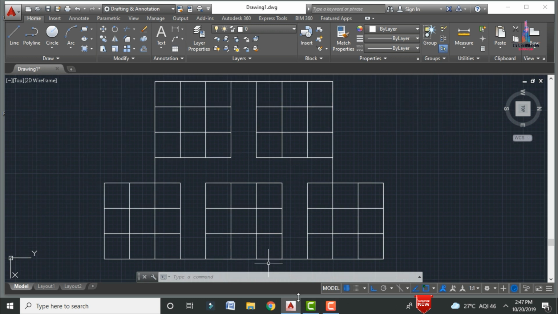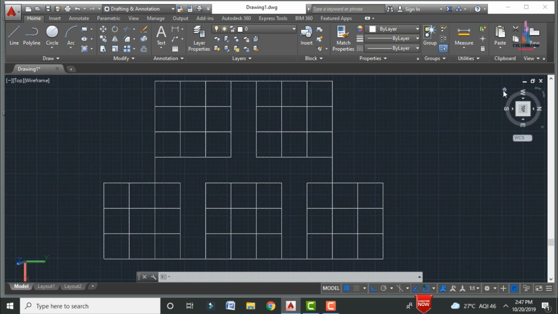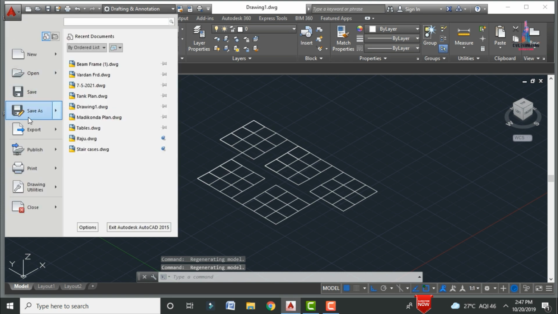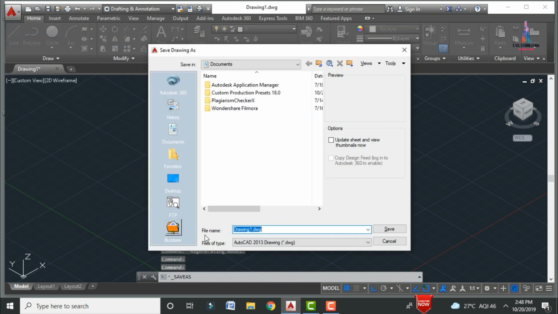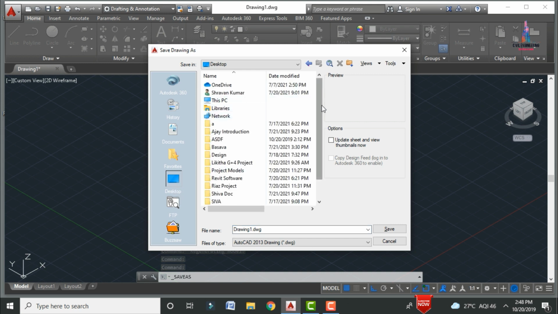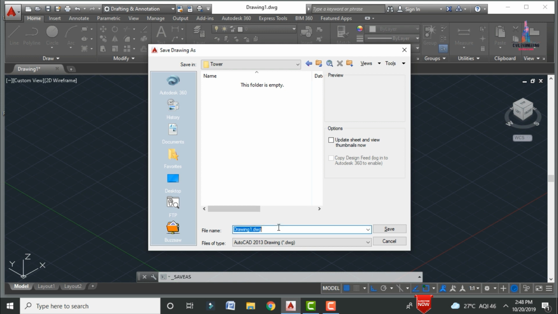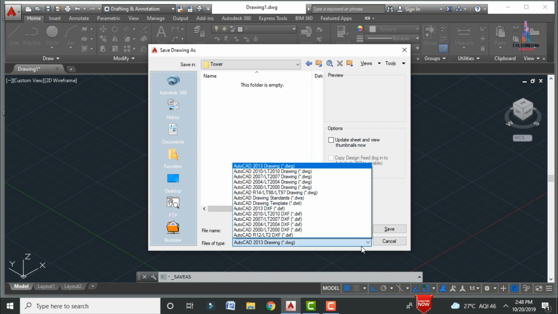Initially we need to save this line diagram in DXF file format. For that, we first go to the AutoCAD software and click on the Save As option. I am selecting the folder on my desktop section. Let us consider the folder name is tower. I am giving the file name tower, and we have to save the file type as DXF file format only. Remember this point.